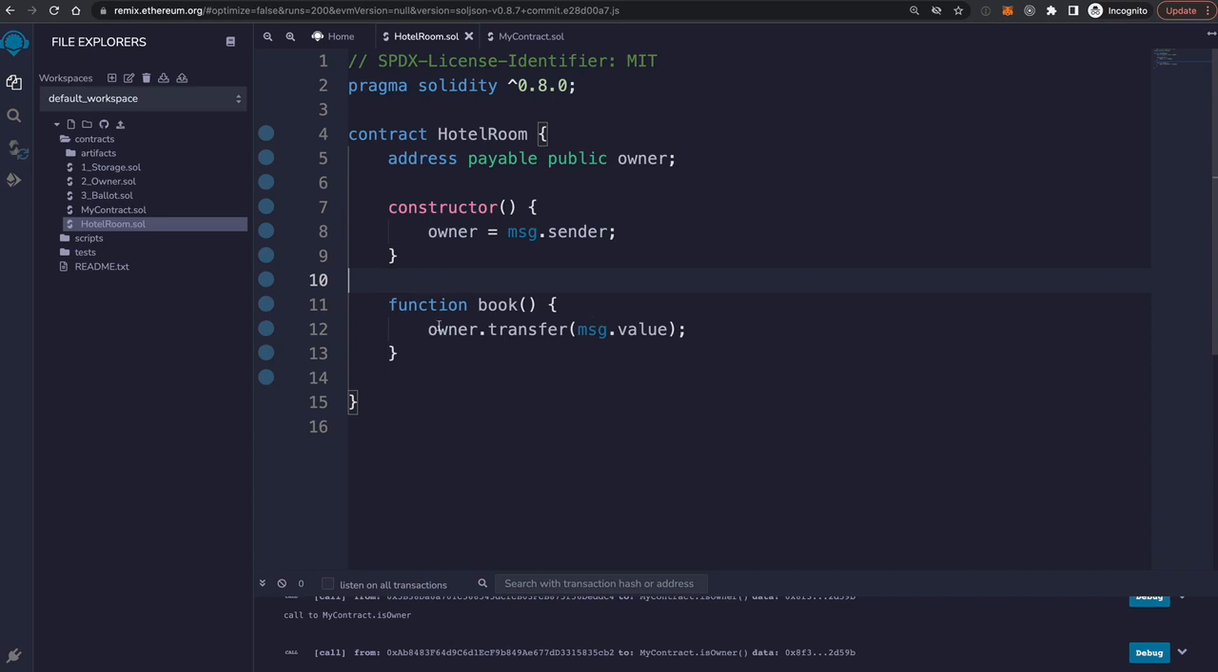Now, one other thing we need to do to this function in order to make this work, where we can actually work with message value, is also make this function payable. All right, because we had the address, the owner, as payable, and now we also need to have the book function payable so we can actually send Ethereum cryptocurrency, or ether, and then use it inside the function here.